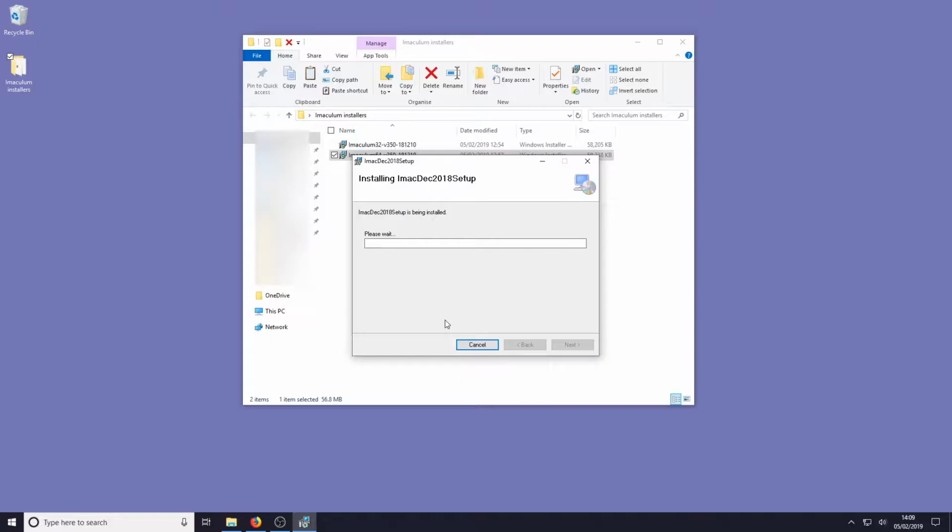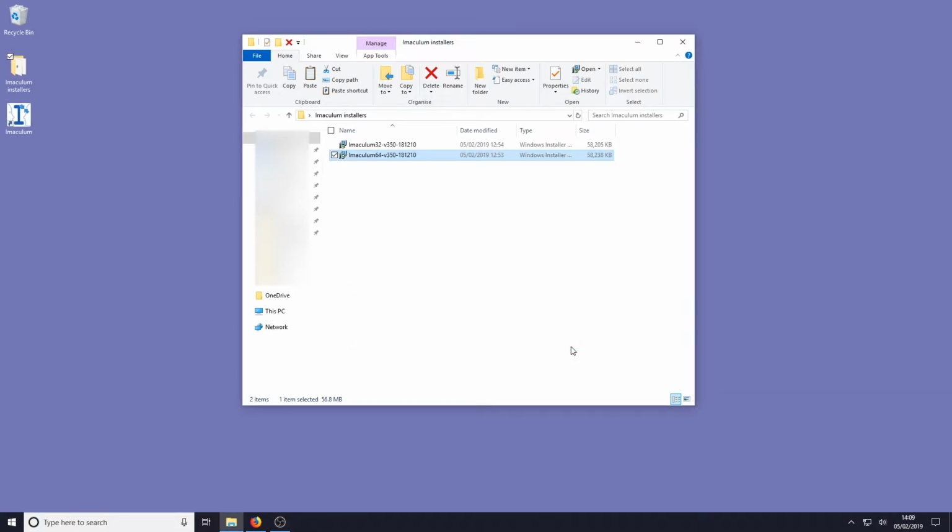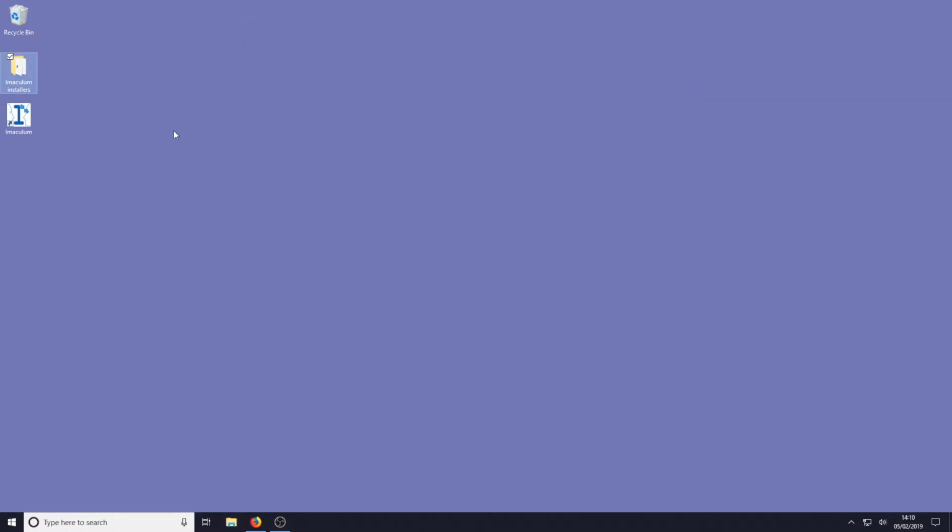The screen is now displaying a security question which says, do you want to allow this app from an unknown publisher to make changes to your device? I'm going to click Yes, because we do want to carry on with installation of Imaculum. And there we go, we're done. Okay, so let's close this window and we're going to start Imaculum for the first time.